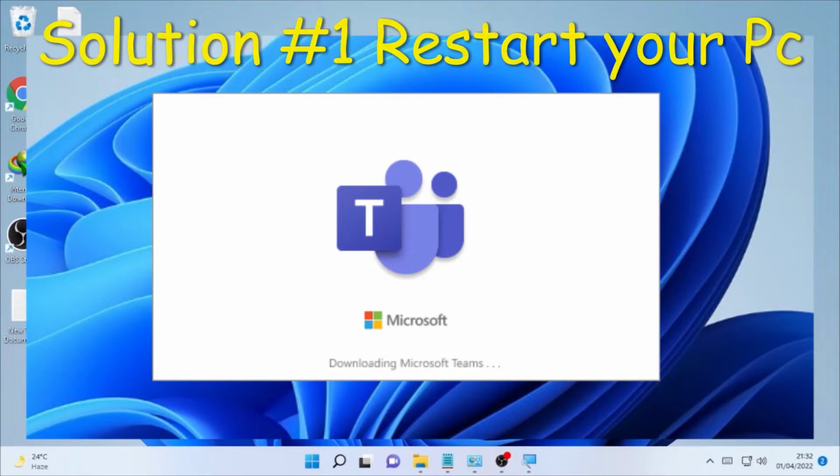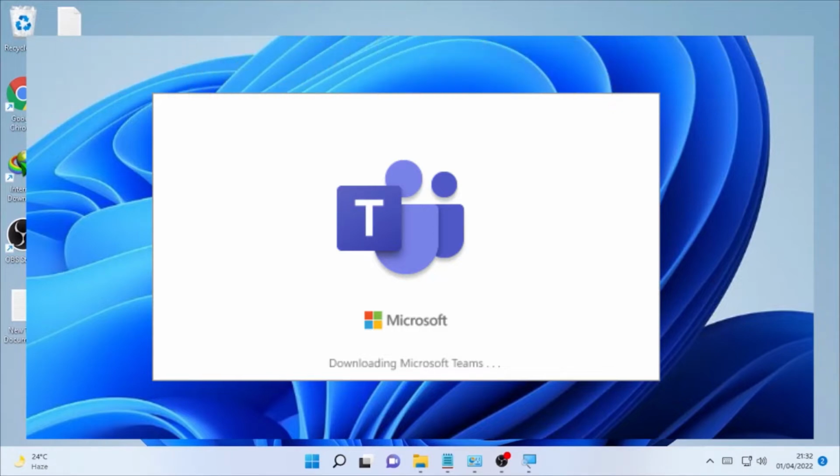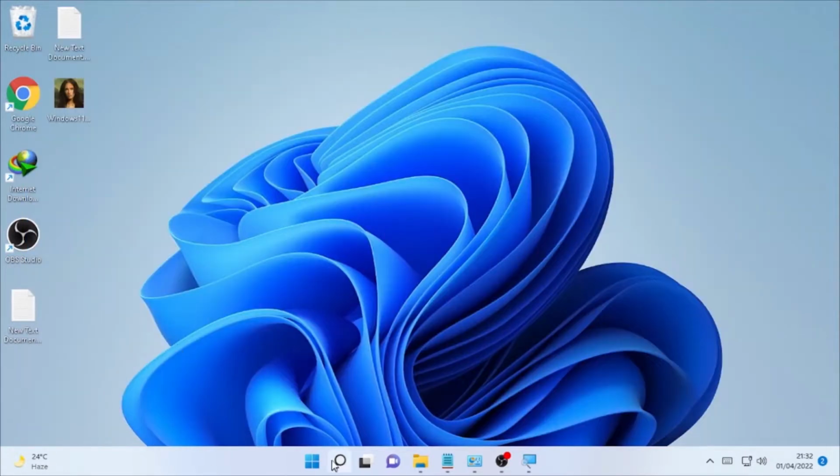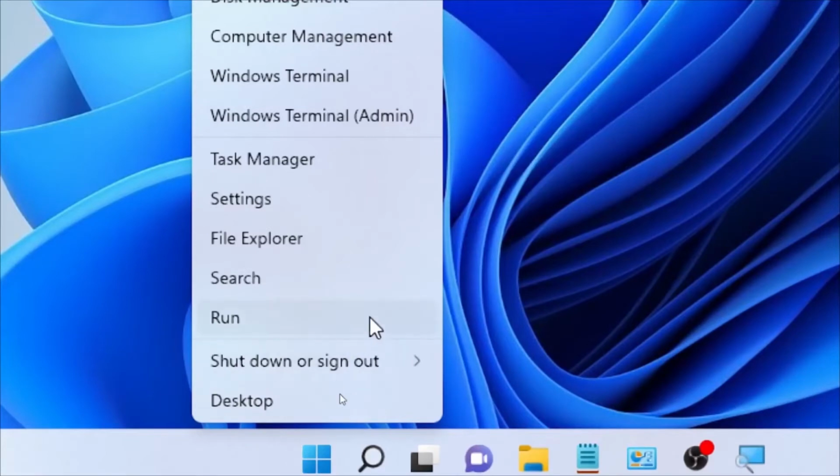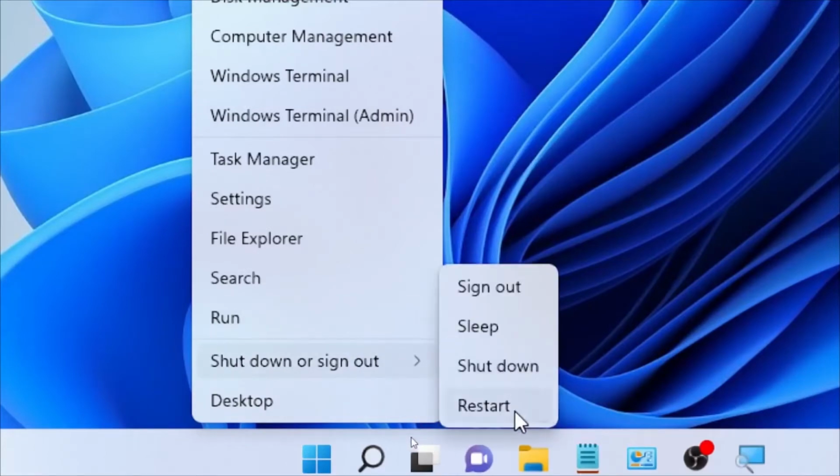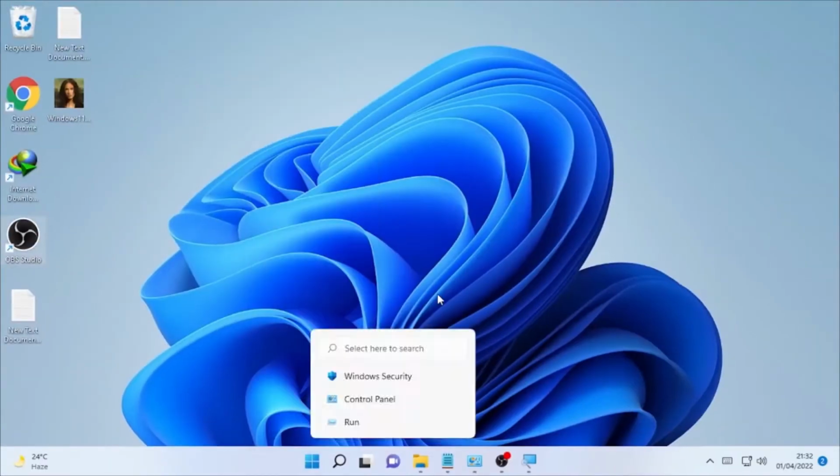Solution number 1: if Microsoft Teams is stuck on your screen, restart your computer. A simple restart may help you solve your Microsoft Teams stuck problem. So restart your computer and check back your Microsoft Teams.